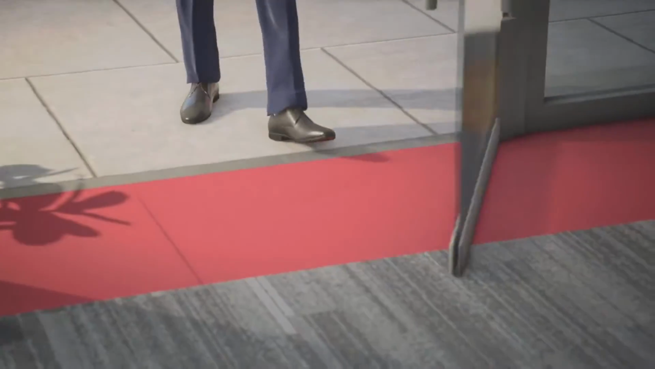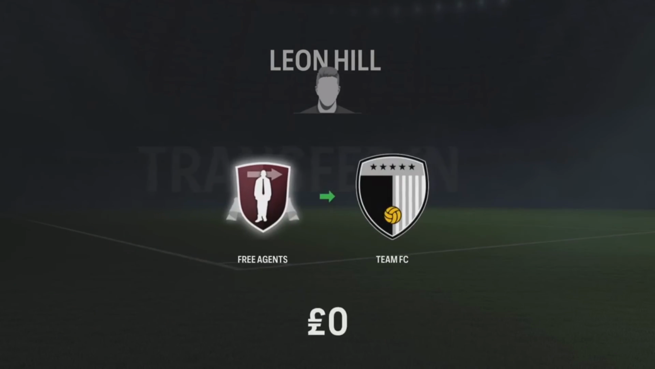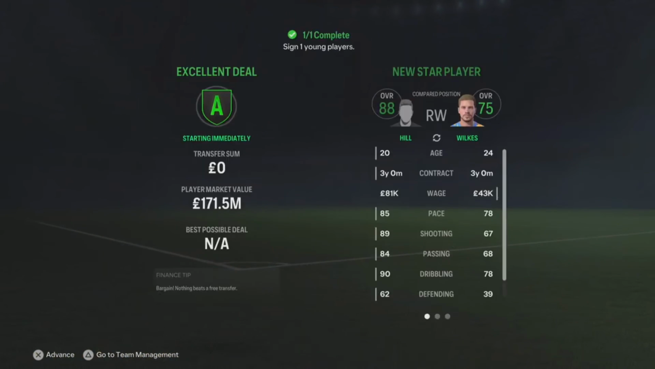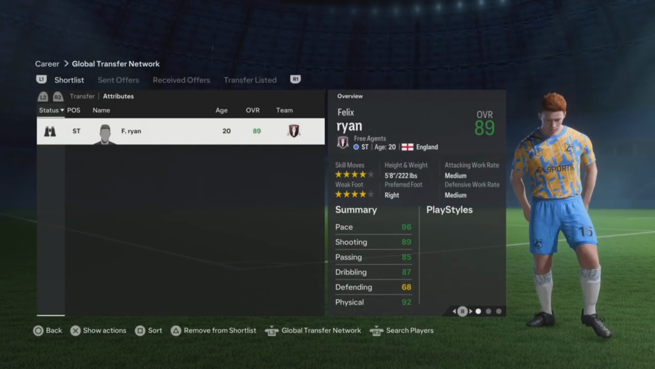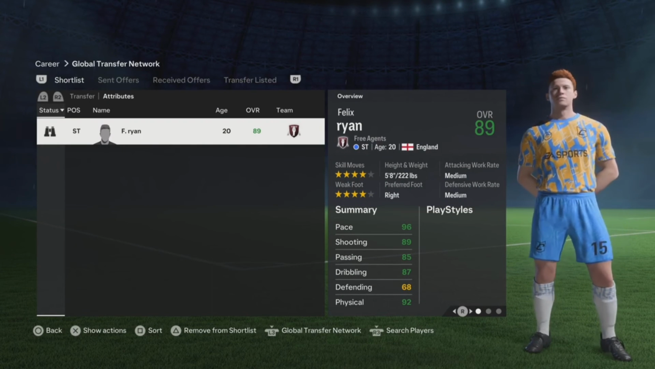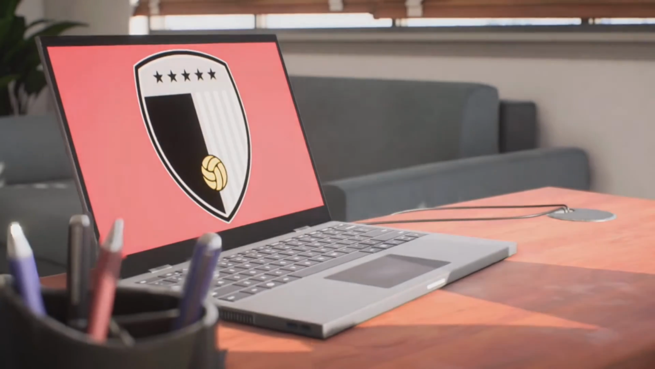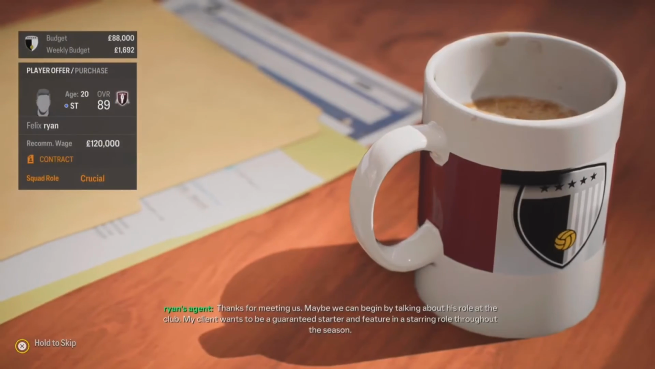So I've managed to get him, I think, on 70k a week. So yeah, there's one of them in. I probably won't manage to get the other one in, but yeah, you get it. You can transfer as many created players as you want. Just do as many as you want, really. So I'm gonna try and sign him, but I haven't got the budget.